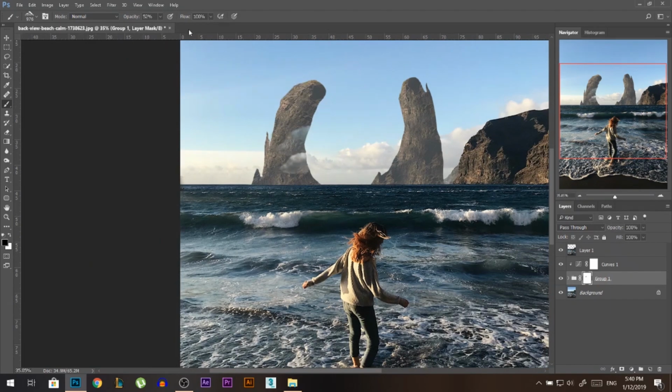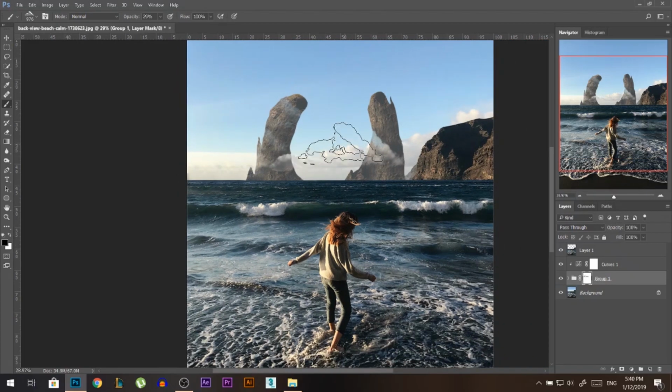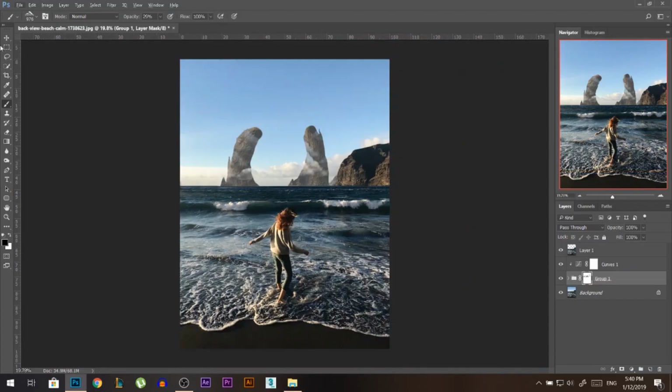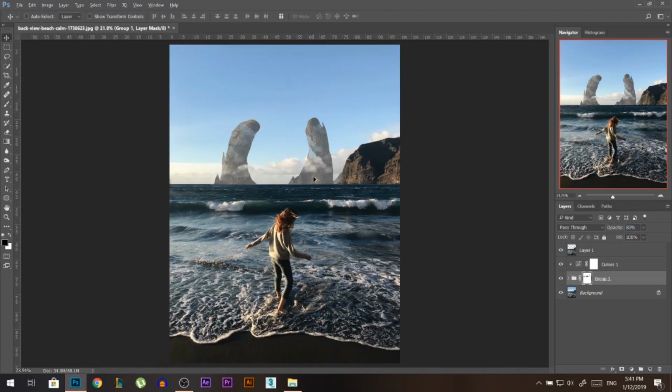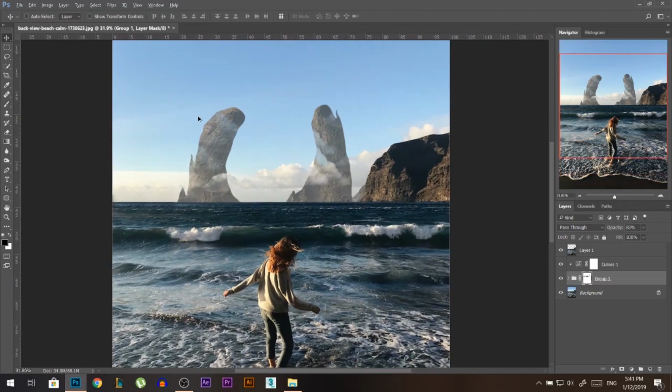So I'm just gonna do some cloud overlap here and there. What I'm doing basically is I'm just erasing parts of them so that the clouds look like they're overlapping, and lower their opacity, of course. You can always do that to mix them better with the background.